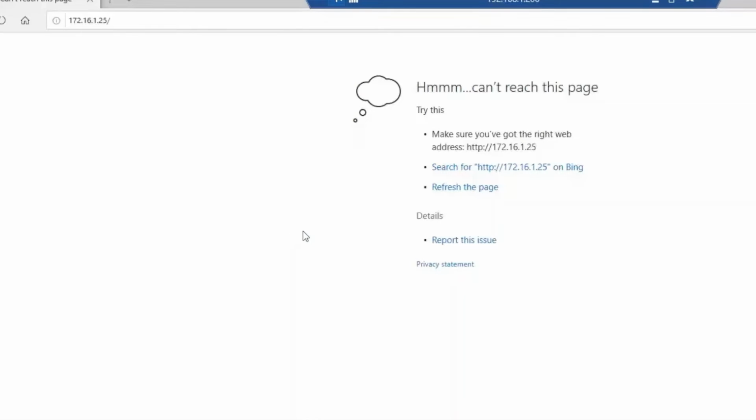Here I will type the IP address of our ASA firewall, 172.16.1.25. It is not working because we have given HTTP, but we have to type HTTPS here. ASA will allow the HTTPS only.